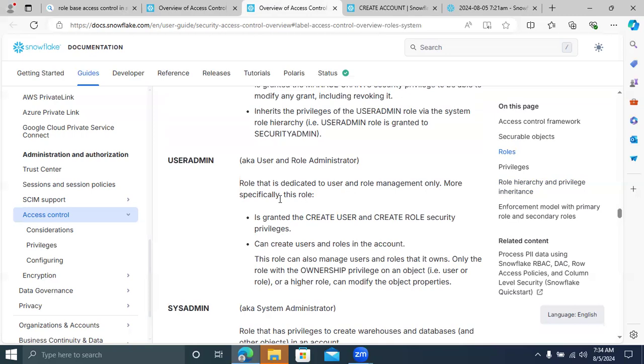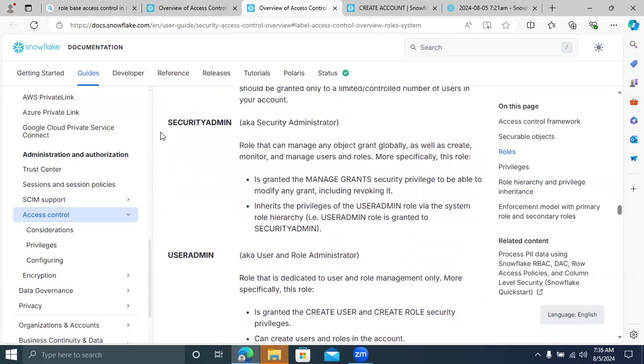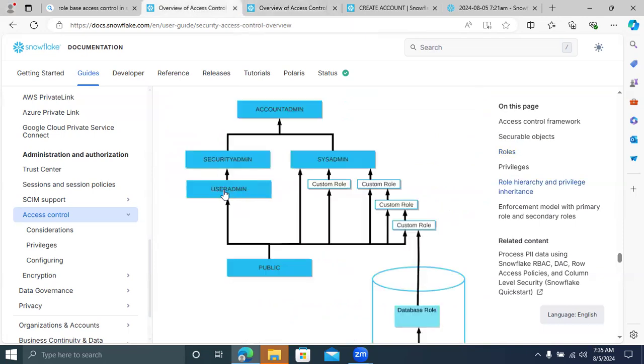Apart from that, you can't monitor. What can a user admin do? You can create only users and roles. You can't do the monitoring. But who will do the monitoring? Security admin. Security admin can create as well, they can monitor as well, they can manage as well. They have all the privileges. But user admin, in the last diagram you can see, is below the security admin, right?